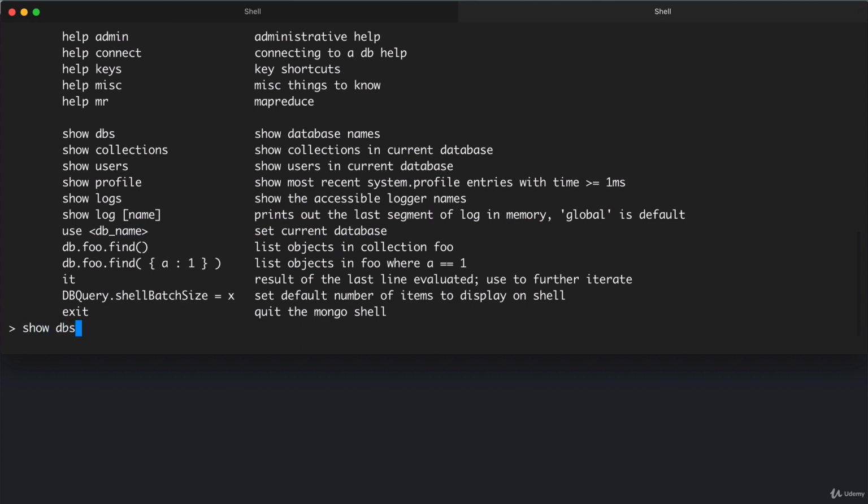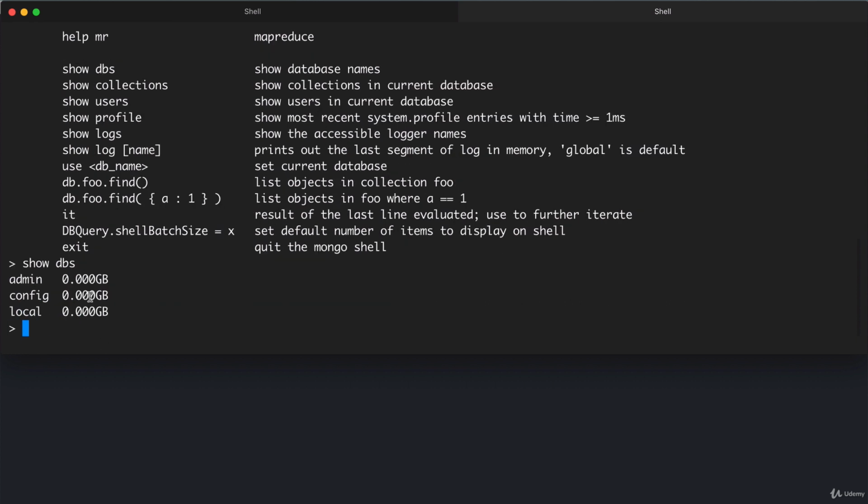show dbs. Hit enter, and you can see that by default, when you install MongoDB, it comes preloaded with 3 databases: admin, config, and local. And you can see that all of them are taking up 0 gigabytes of space because they're completely empty. This is what it would look like if you have a brand new configuration of MongoDB.